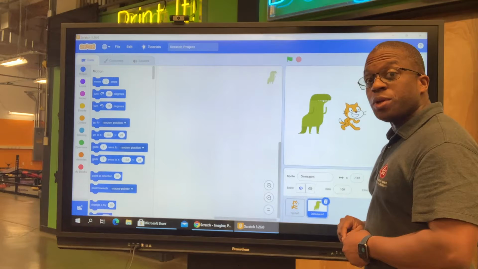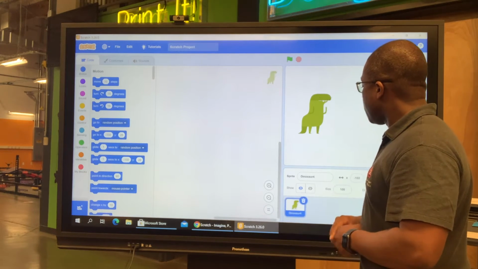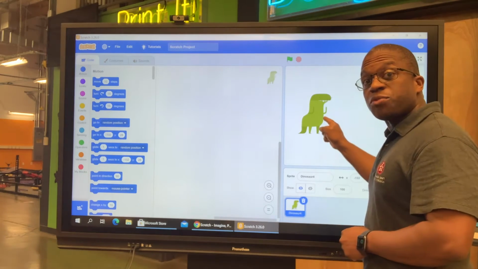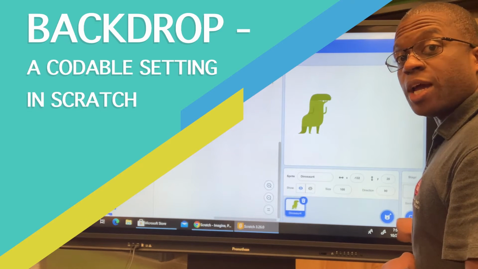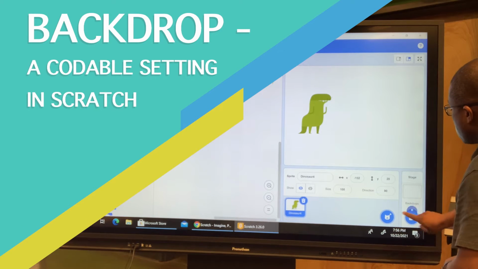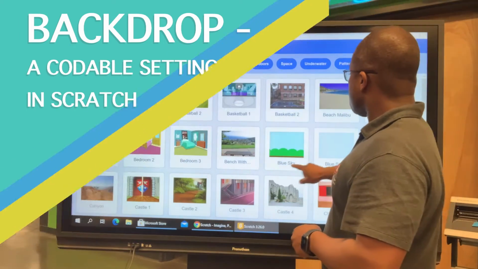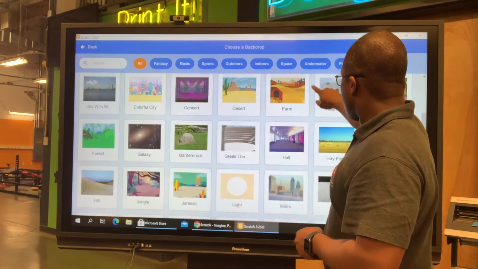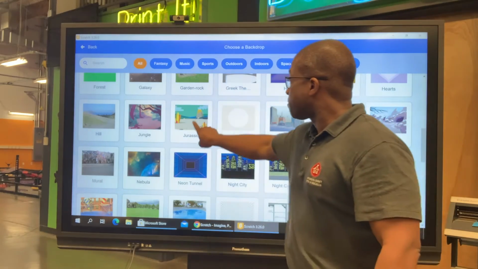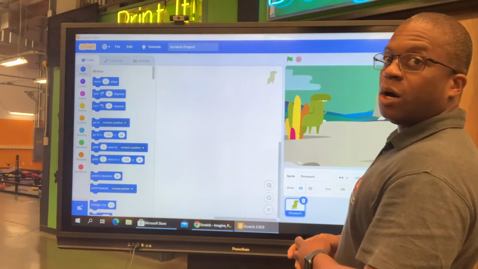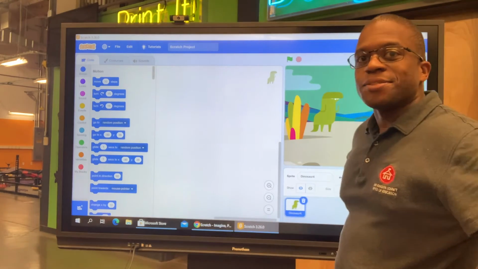I'm going to go ahead and get rid of the cat, Scratchy, clicking here and delete. I'm left with my dinosaur sprite. Well, where is it? Let's give it a location. I'm going to point right here on backdrops, and I have all of these backdrops to choose from. I feel like Jurassic is the perfect spot for my dinosaur. Oh, pretty cool. I think that is awesome.